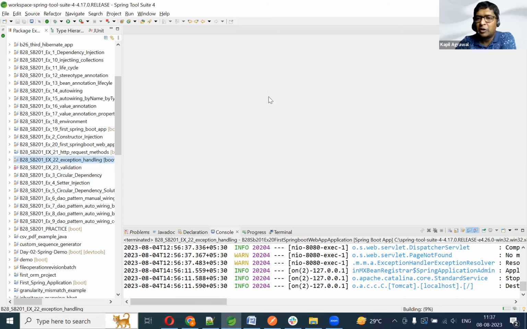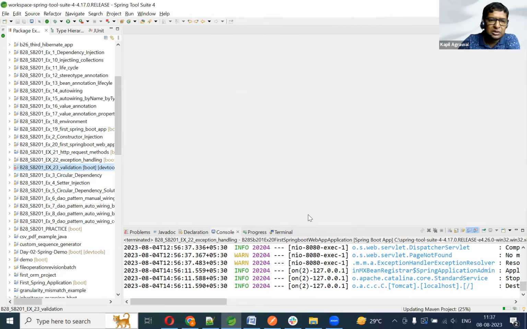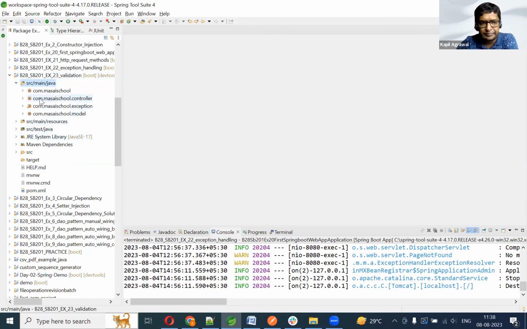And it is all about the validation. If I'm talking about the validation, first of all, let me resolve the dependencies. So pressing Alt plus F5 for this project. Now all the dependencies are going to be resolved.